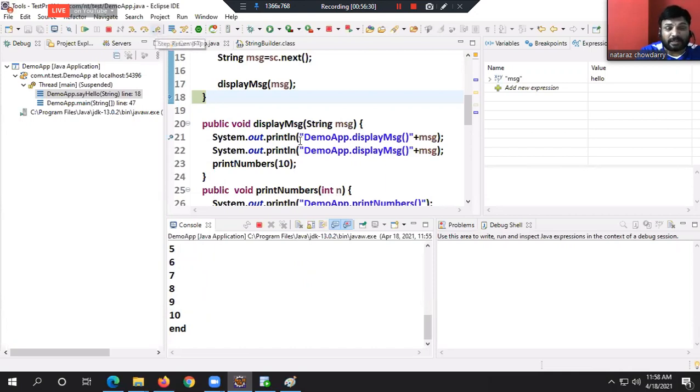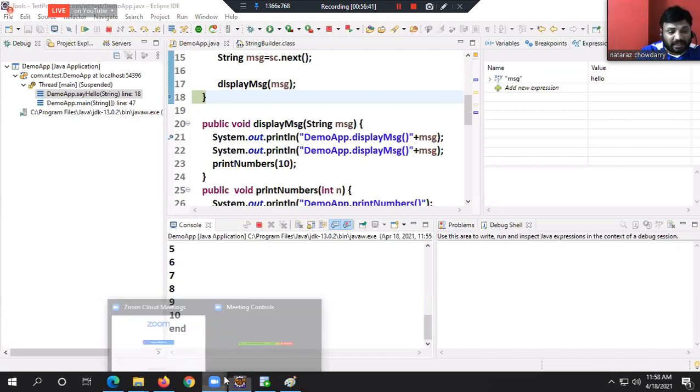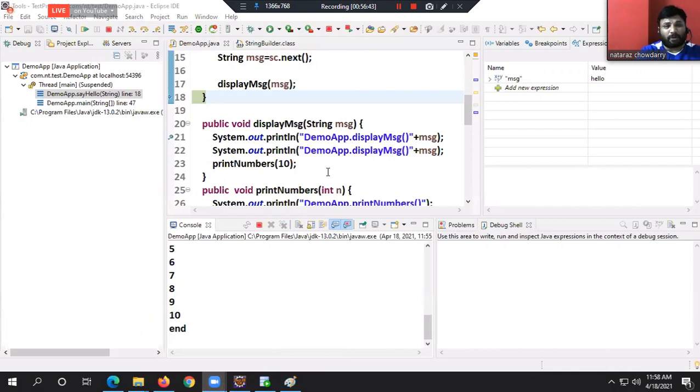Step return. What does step return mean, guys? From the current method definition, it will go to the caller method. I already know the flow of it, I don't want to waste time on it. So you just say step return. From the current method definition, it will go back to the caller. Now again you press F6.